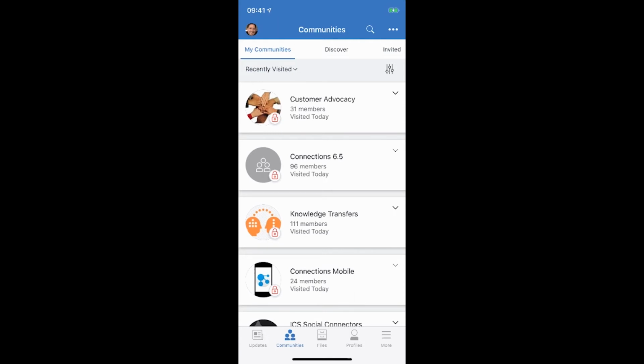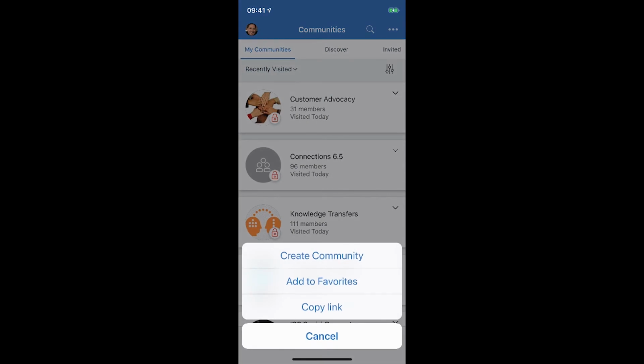Here we are on my iPhone, and similar to what you saw on the iPad, I have my community catalog page available to me here. And unlike on the iPad where you see the plus sign, since we have less real estate, we grouped a number of commands under the icon in the upper right-hand corner. So as I click on this, you will then see the ability to create the community next to adding it to favorites or copy a link.